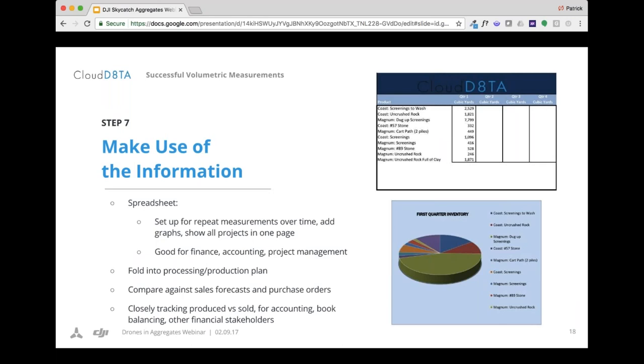So once you have all that data, we like to make a spreadsheet. Spreadsheets are really valuable. You can set up for repeat measurements over time. You can add graphs, show all projects on one page, or in this case, show a list of materials that are at that particular site. It's good to compare sales, forecast, and purchase orders. And it's also good to track what you produced versus what you sold. And it's good information for the financial stakeholders as well.